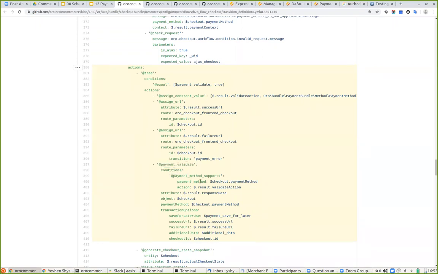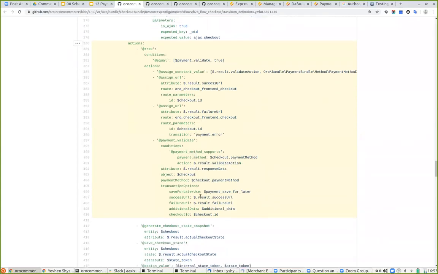Pay attention, it is called only if the payment action is supported. So here we have a special guard condition called payment method supports, and we're checking that it supports validate action. So this, in fact, calls payment method is supported with the validate action. This is one of the interface methods from the payment method class too. Here we have the object with checkout, here we have the payment method which we have started on the storefront, and we have all the transaction options which may be needed there in order to validate the action.